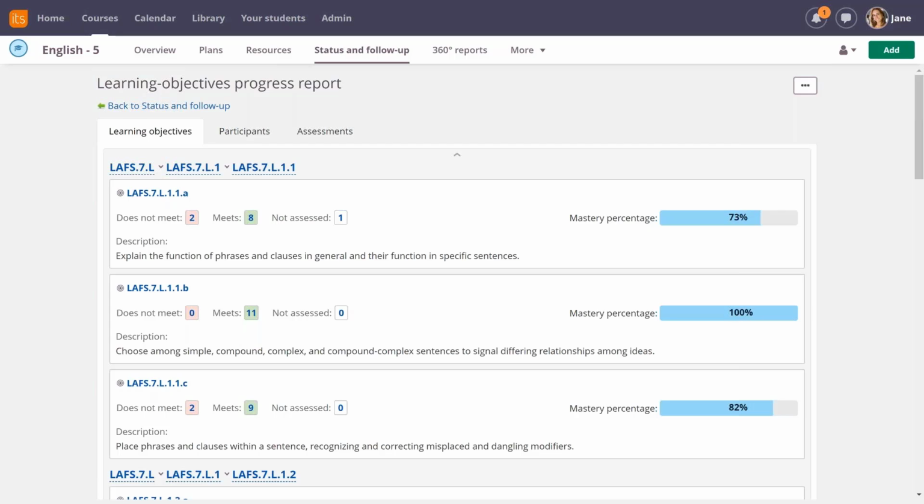So what we see here is a whole set of learning objectives grouped by whatever category structure they are in. I can see how many students currently meet this objective, how many do not meet the objective, how many I still need to assess on this learning objective. And I also see something called mastery percentage. Now that mastery percentage is something optional. I'll come back to that in a bit.